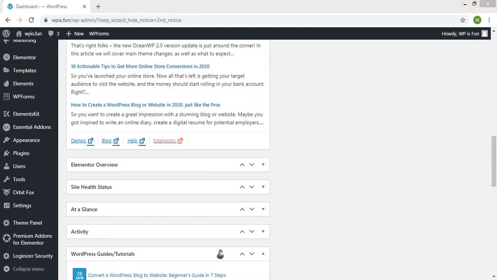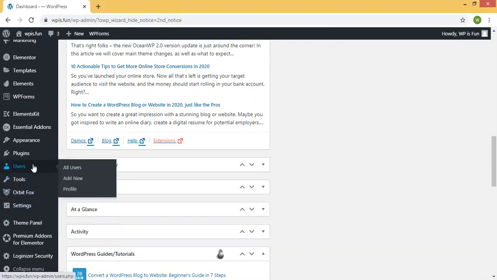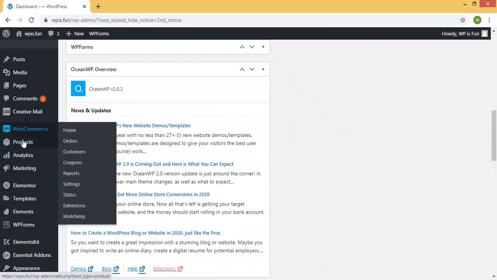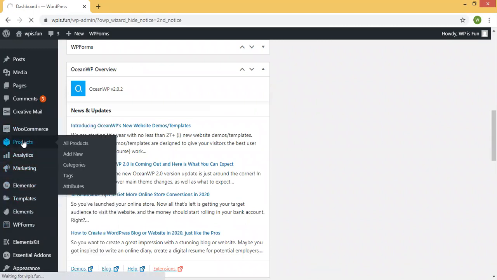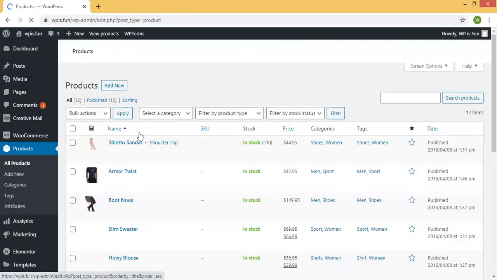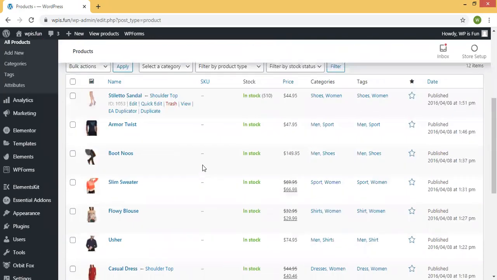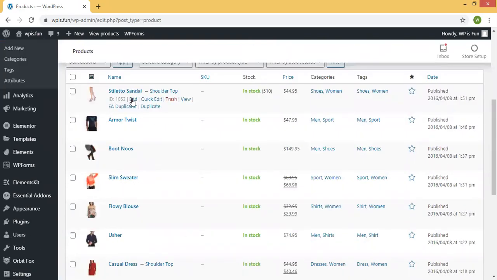Now I can show you how the products work. So basically, go to the dashboard and click on products. You should see a couple of products here. You see how easy it is. I told you, it's just like how you set featured images. Let's open this in a new tab. How you set featured images is how you set this one.